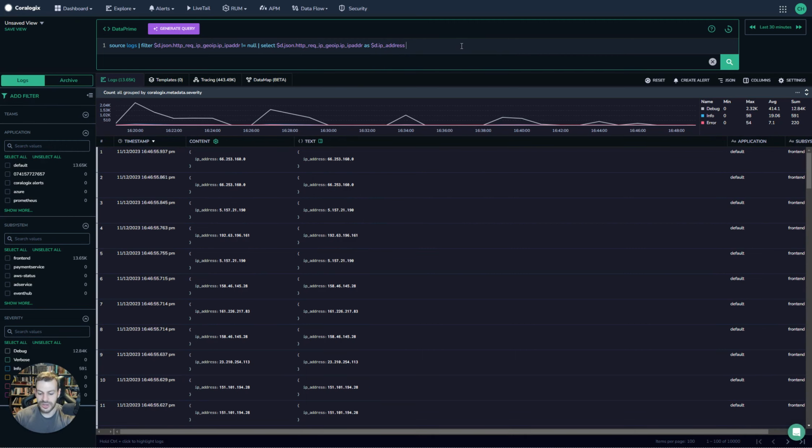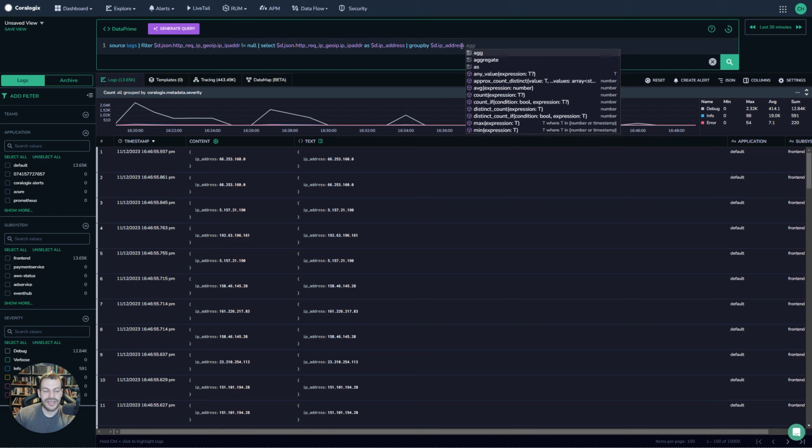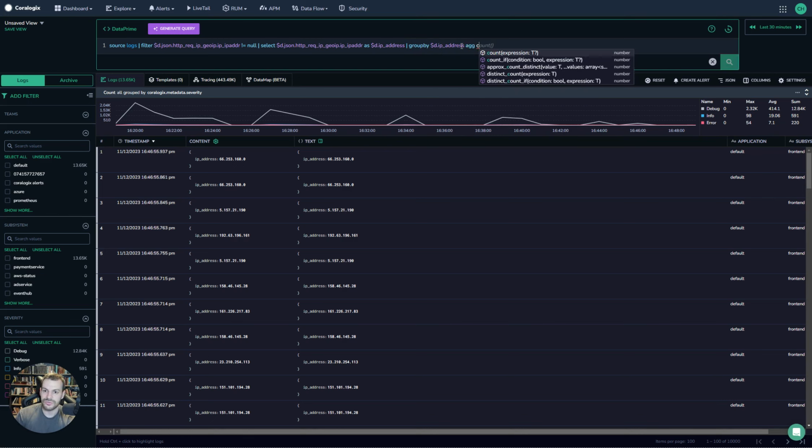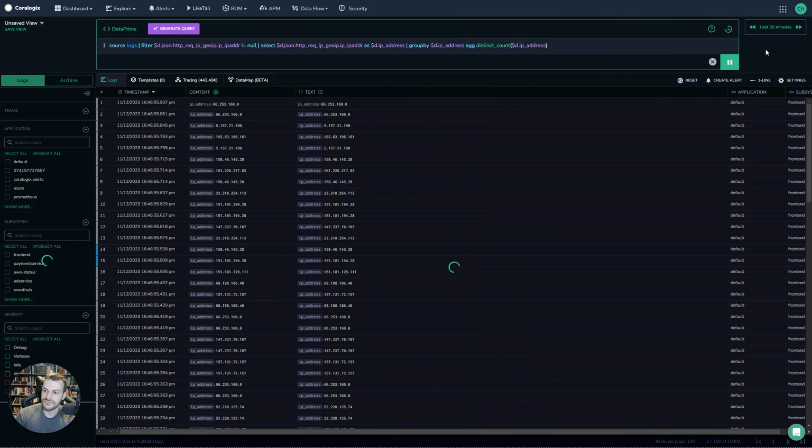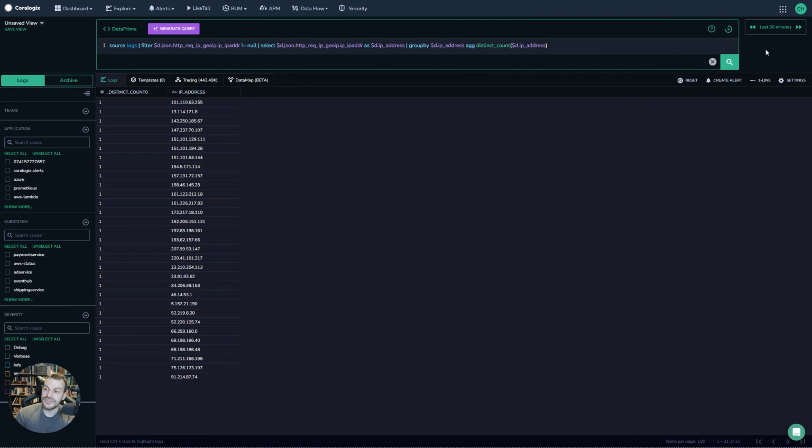So now I can do an aggregation. For example, I can do group by $d.ip address. It's the only field that's there, which makes it easy. And I will do a count. I'll do a distinct count of $d.ip address. And this will show me all of the different unique values that I've got and how much each one appears.